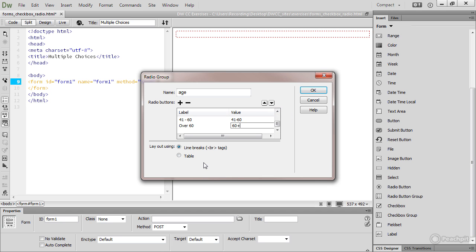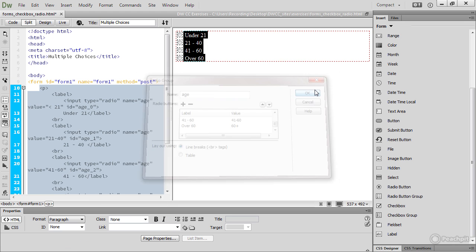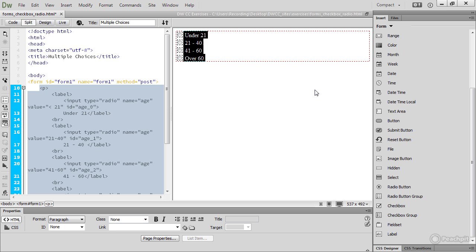The final option is to choose how it's laid out. I recommend that you stick with the default, which is to use line breaks, BR tags. It's far easier to style than a table. It's also more user-friendly. So just click OK. And that gives us a complete radio button group.